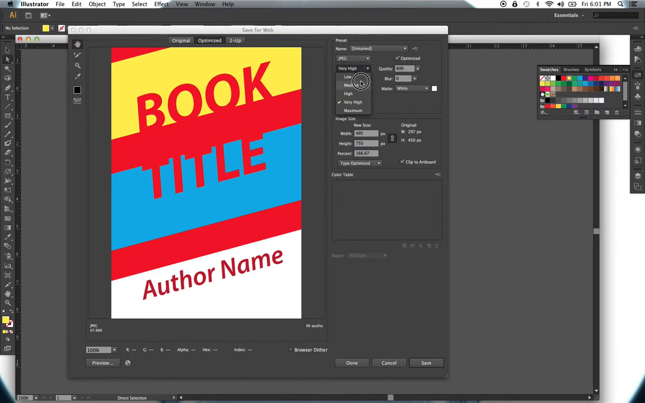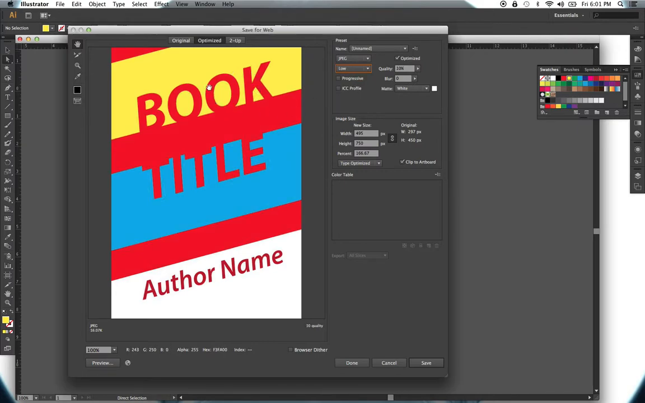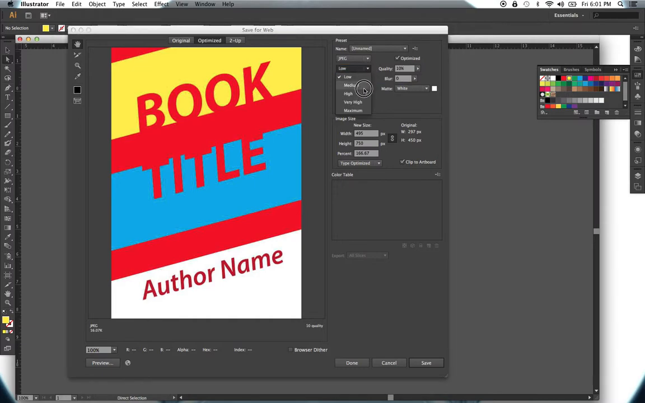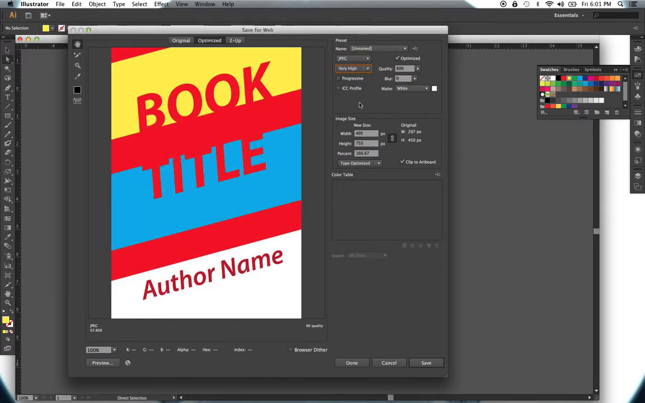You can see that if you go to low, things start to look very JPEG-y and blurry, and it makes an absolutely tiny file, but it makes a very ugly looking file too. So I would try to keep it in the top half of your quality scale. Then you save the file.